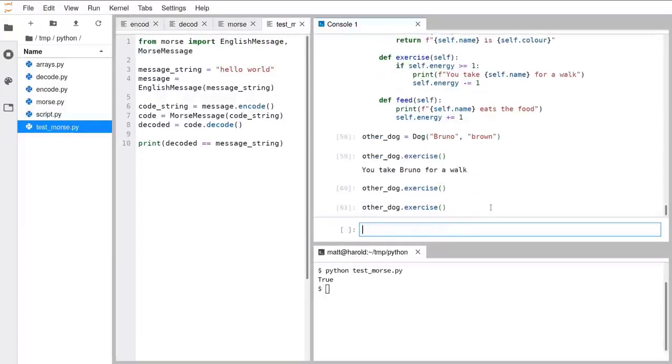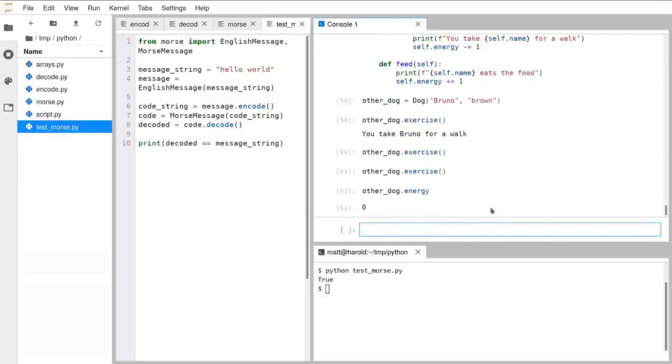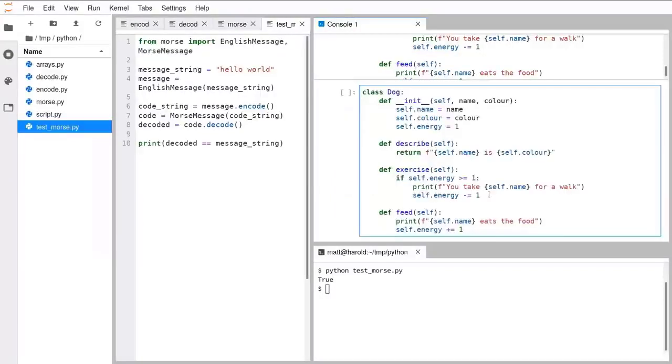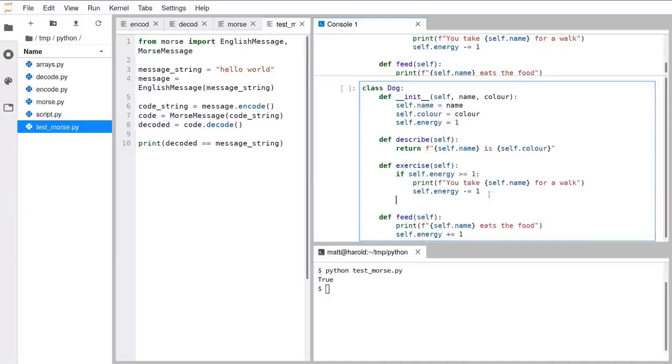We can exercise it as many times as we want, but if we go back and check what the energy is, the energy has stopped at 0. It's never gone below 0 because we are checking as we go along that the state of the system that we're looking at is in some kind of sensible situation. Of course, it's very easy to miss that this one printed something and this one didn't. And so we really want to print something else in the situation where the dog is out of energy.